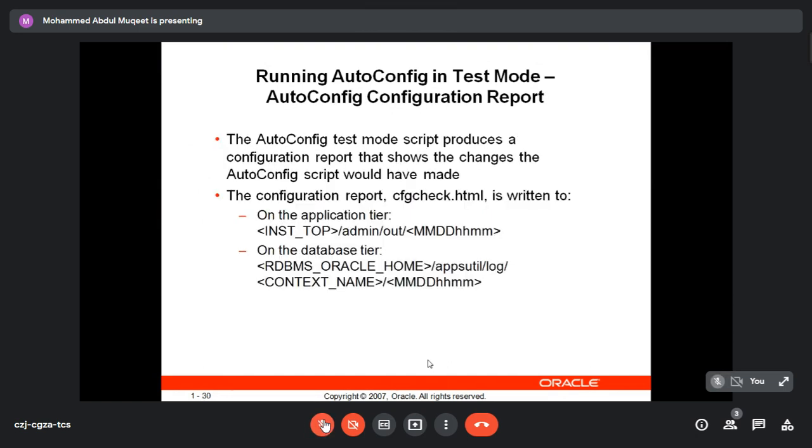Running autoconfig in test mode, configuration report. The autoconfig test mode script produces a configuration report that shows the changes the autoconfig script would have made. The configuration report is adchkcfg.html. It is written to the instance top admin out directory, with the date and timestamp of when it has run, both on the instance or the RDBMS home appsutil log. We will run the autoconfig in test mode. Let me just start.